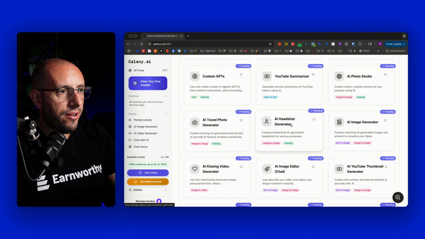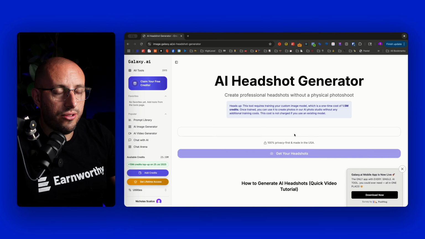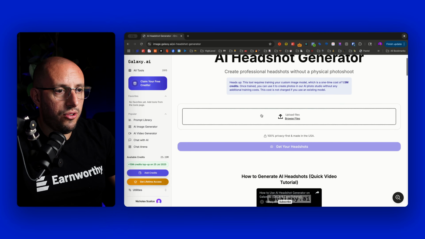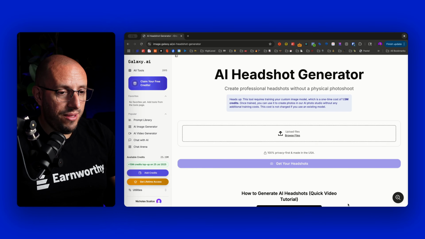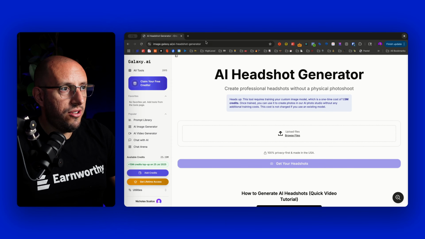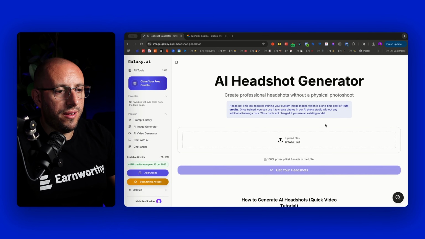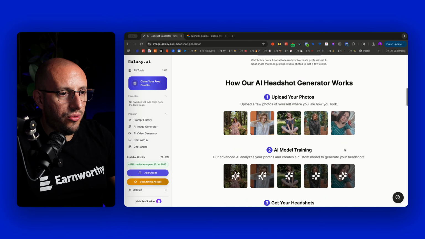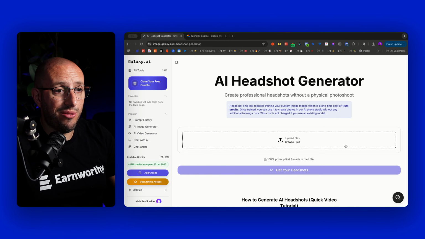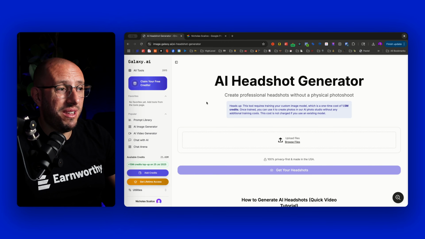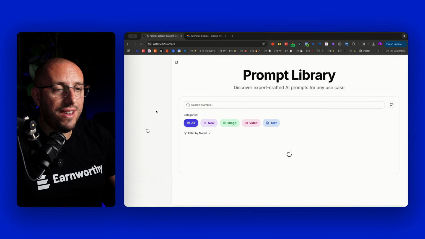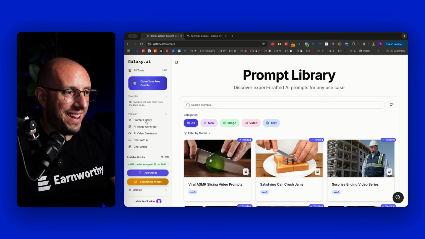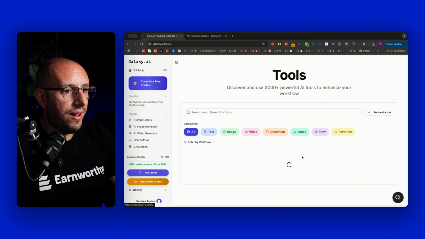Headshot generator. I know that's a pretty popular one just in general. People are always looking to generate some headshots. So let's go ahead and do that. I'm going to upload some images. Okay, so I went ahead and uploaded some images. It says it's going to take a while to generate and it'll notify me when it's ready. This cost 1.5 million credits. So another heavy usage on the credits. Let's see what else we got here on all tools.